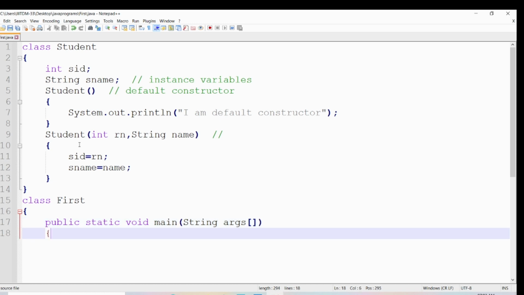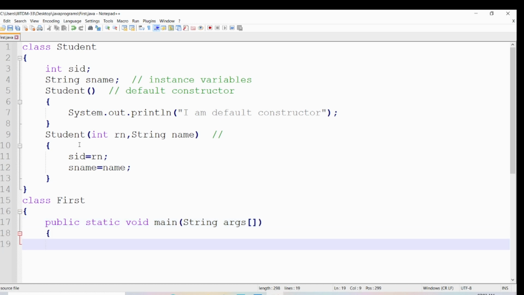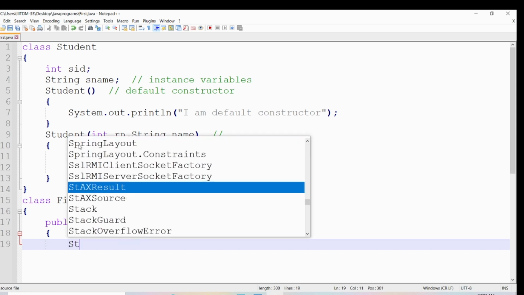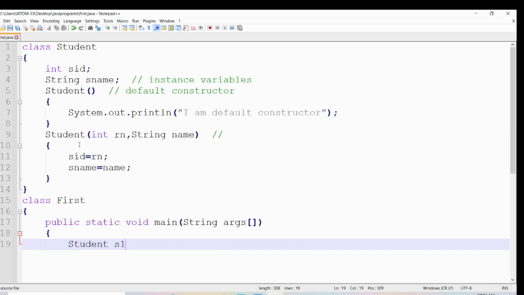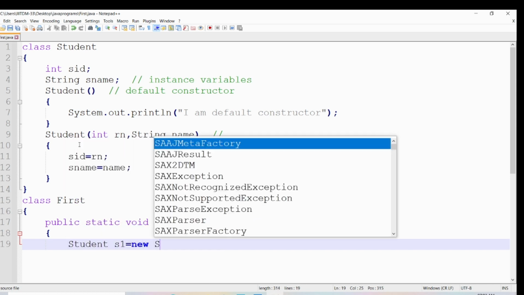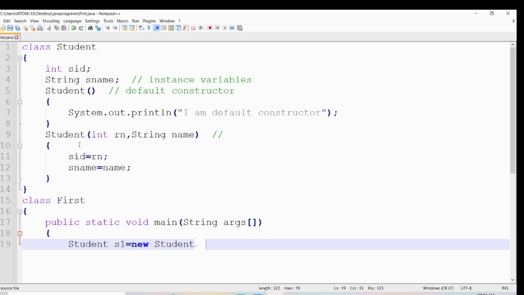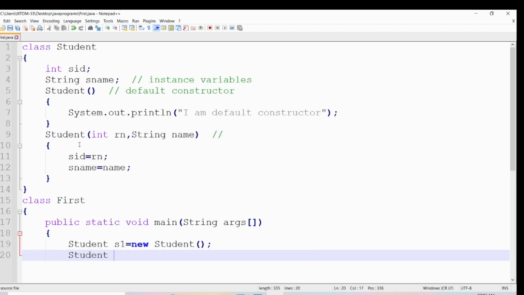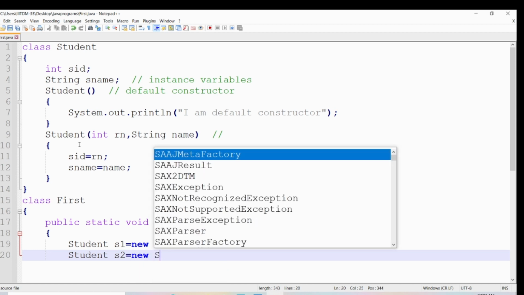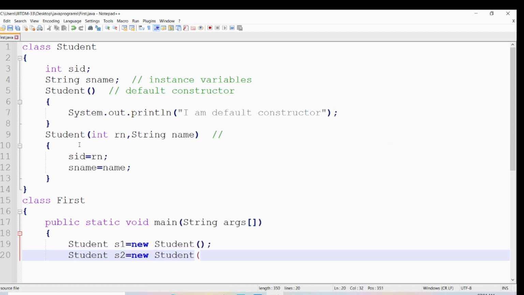Then let me create an object called s1 for the class called student. So student s1 is equal to new student. Similarly, I want to create another object called s2 for the class called student. Now here I want to pass the values of 1 and Jagadish.